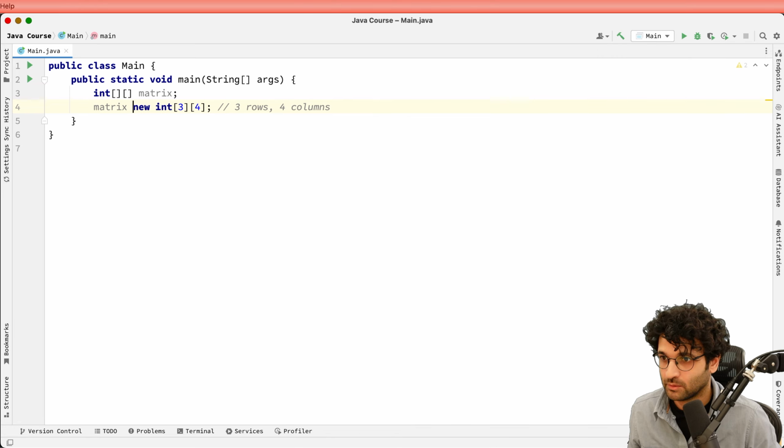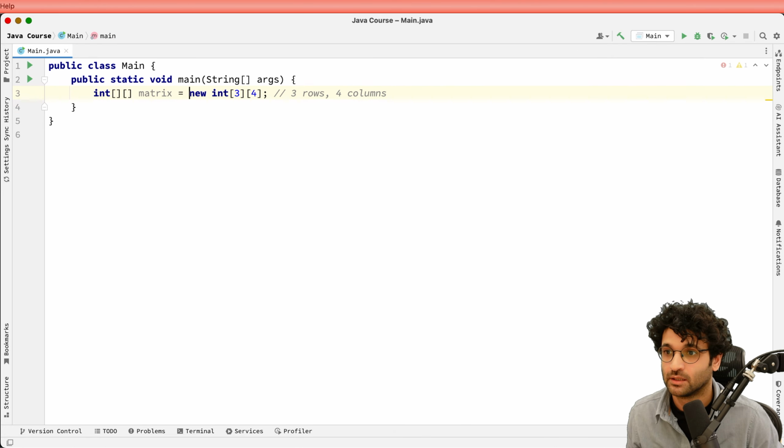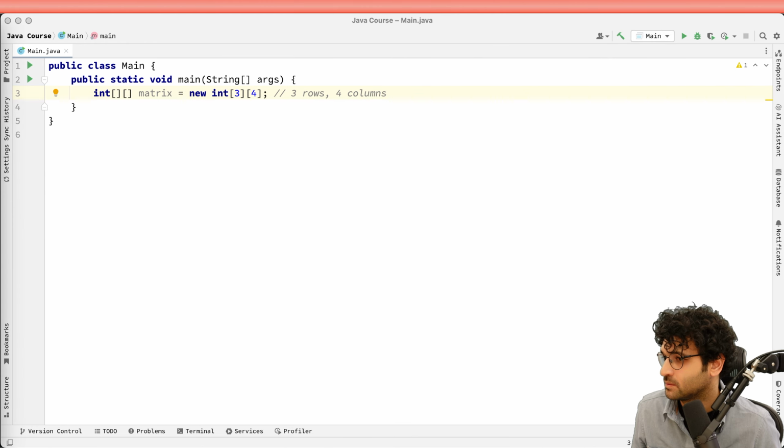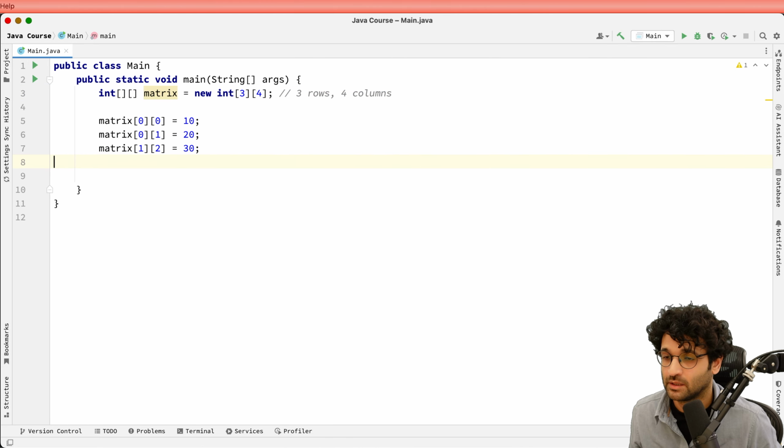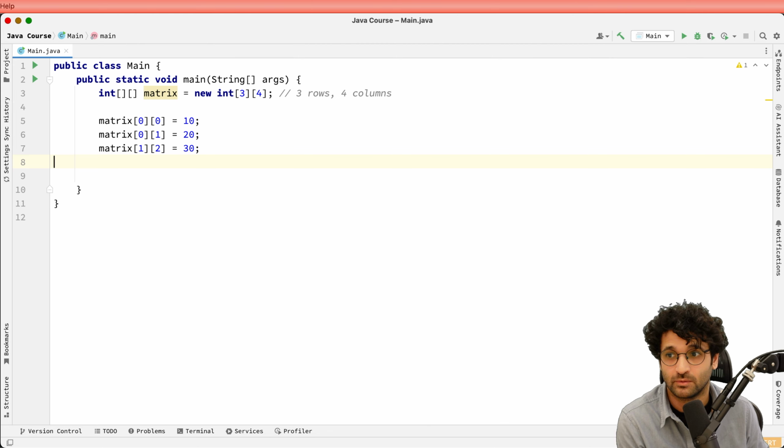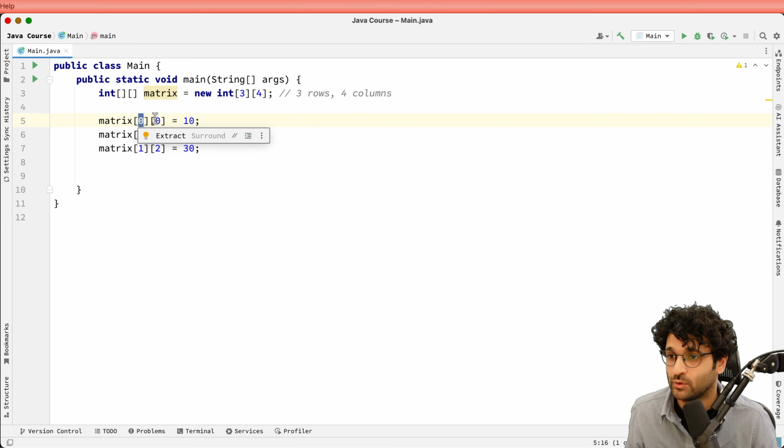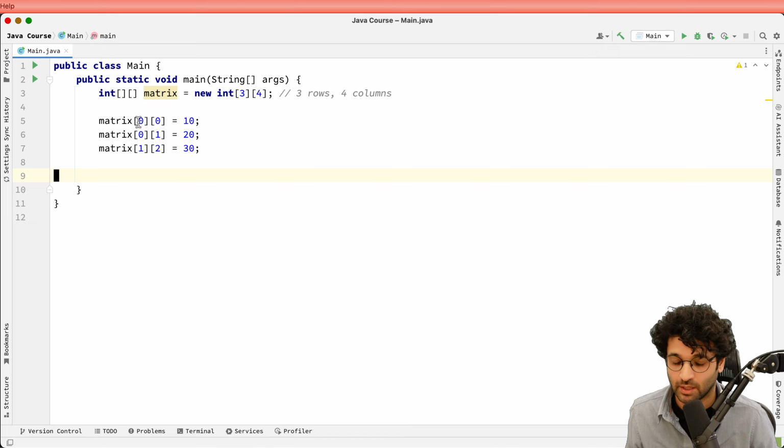So I could also combine the declaration and assignment in one statement. We would like to start assigning values to the different positions within the matrix. So you start with the row number and then the column number, and then you give the value that you want to assign. So if you think about the matrix just literally as a 3x4 table, then that's position 0, 0, 0, 1, and 1, 2.